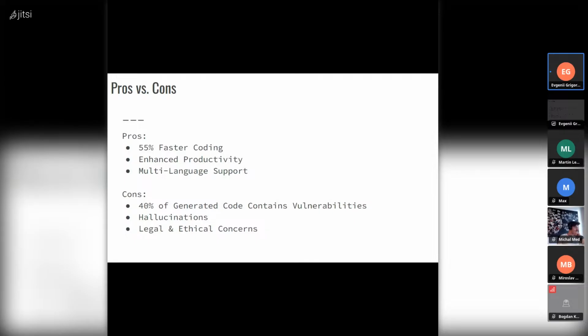So we do not have to go to GitHub and Stack Overflow and find the correct solution. So we are not wasting our time on it, which is good. And also it can support a lot of languages.